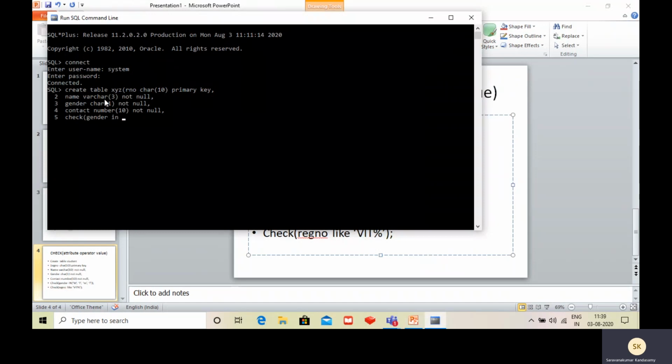gender in M, comma F. Only I expect capital M or capital F to be included. Then another check constraint to ensure that the register number should look like VIT percentage. This is what I want to ensure in this case, and this is the close of this table, right? I just close this table. Now the table is created.